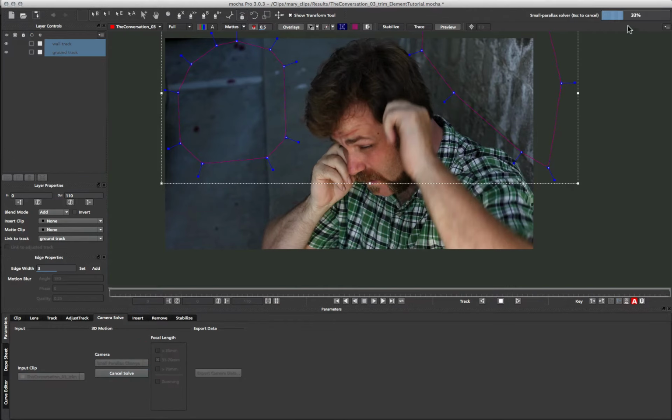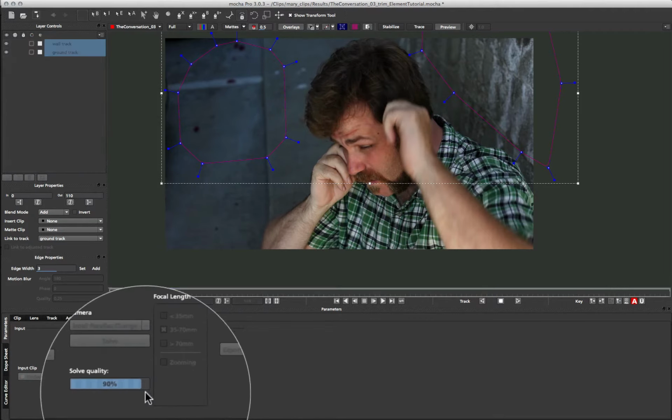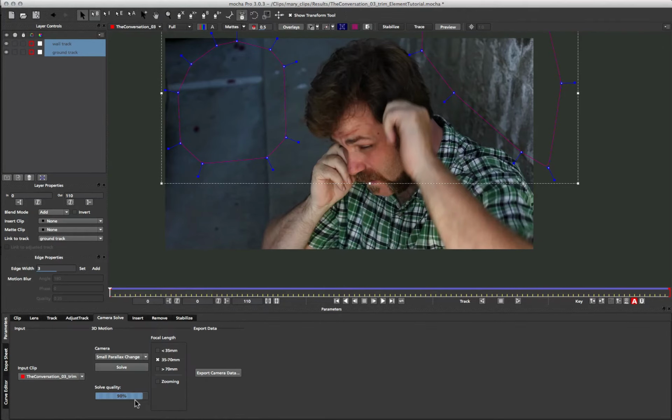Now what it's doing is going through the small parallax solver to work out the scene defined by these two tracked layers. So it's working out those planes. Once we have our shot, and we can see here it's a solve quality of 90%, we could go ahead and export the camera data. But in this case, I'm not going to do that because I want to do an extra step to get the data I need for our shot. So let's do that now.